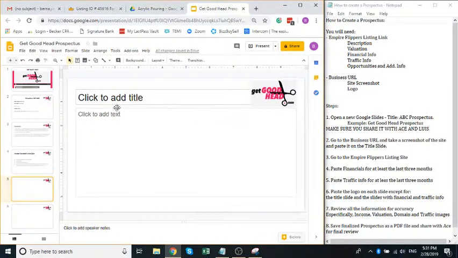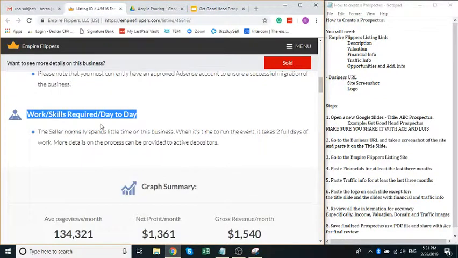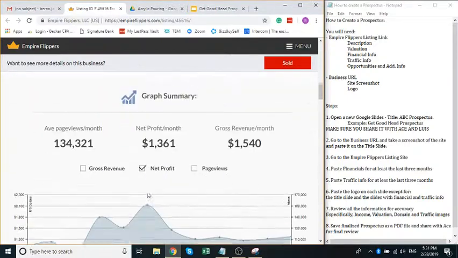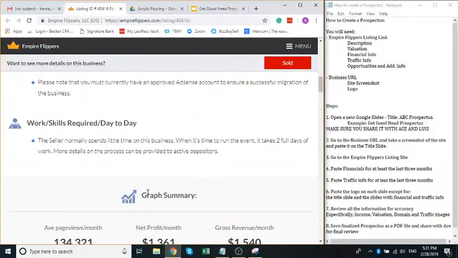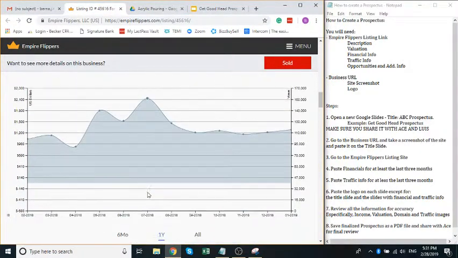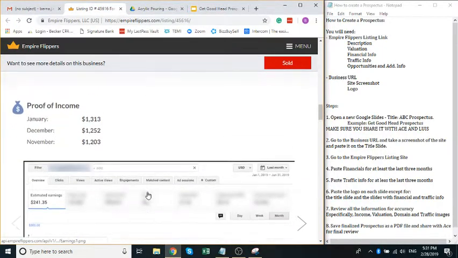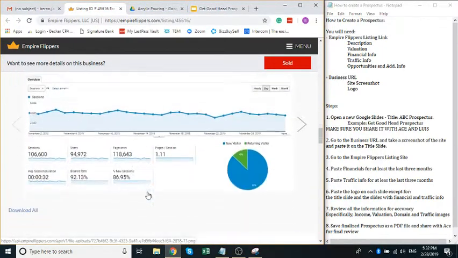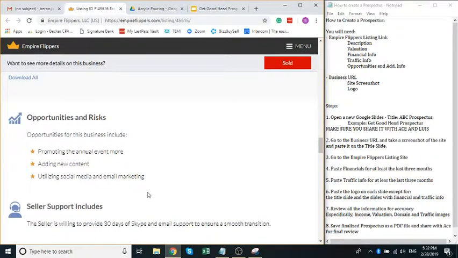In fact, since this business is a little bit different, because in this paragraph what is mentioned is that there is an event put together by the business owner and it takes 2 planning days. We're actually going to leave that for the opportunity section. So as you can see here, we have now proof of income, proof of traffic, and those are things that we're going to include. But first we're going to finish with the slides.